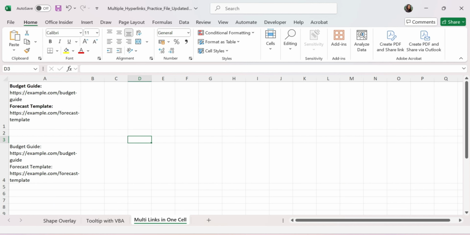So this is a great option when you just want to display reference links or send someone a list of resources in one tidy spot. This is purely for display and copy-paste purposes. If you need clickable links, then method 1 or 2 is the way to go. But for clarity and convenience, this works beautifully. And there you have it. 3 smart ways to simulate multiple hyperlinks in a cell.